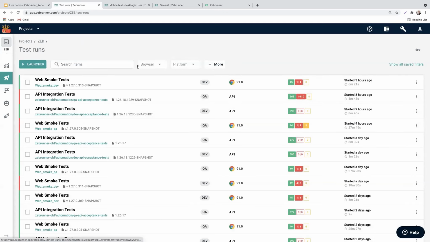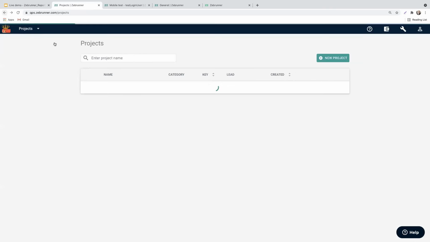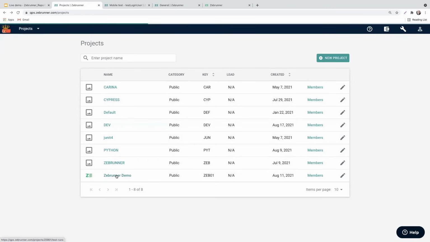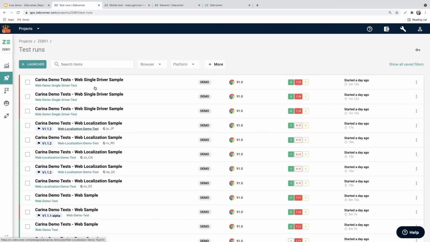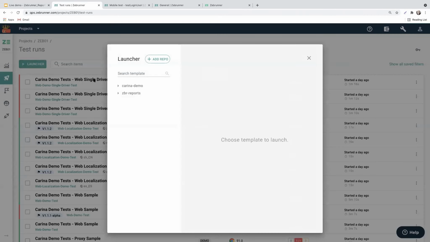Yeah, so you see there are many test runs here, and they all differ from the ones that I showed you. So the information is always separated. I'll just start with launching some tests, and I'll show you how it really looks like.